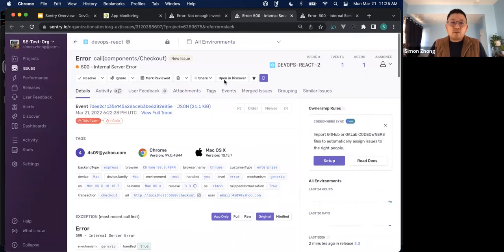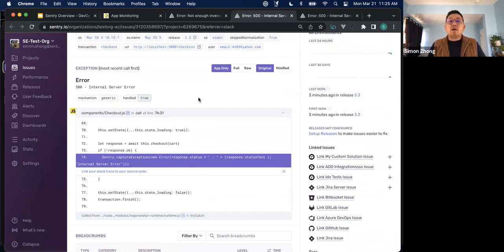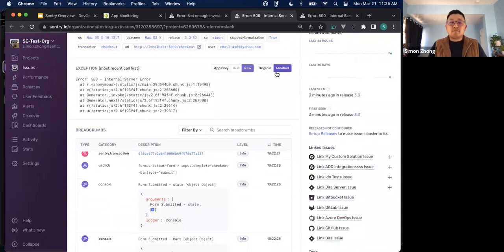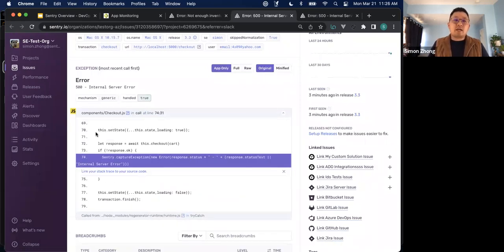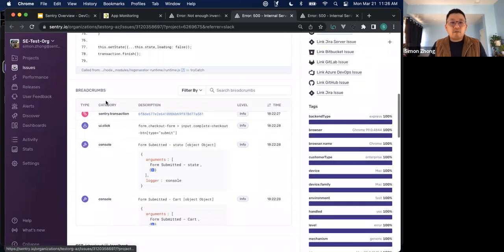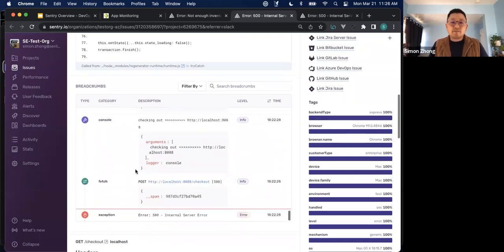Okay, now going back to the one that we created together, DevOps React, we had talked about source maps, right? So we've uploaded our source maps. Now, instead of seeing that minified stack trace where it's not readable, we don't know what's going on, we have an unminified stack trace for us to look at exactly where our error happened within our code. And we also have a timeline of activities that led up to this error. So we have understanding of some console information that happened, a fetch call to our backend, it looks like, and also we reached this 500 error.